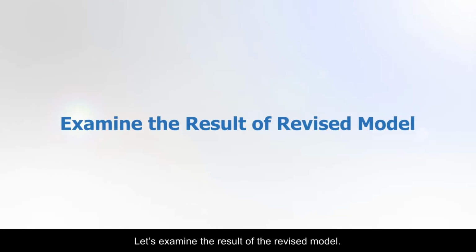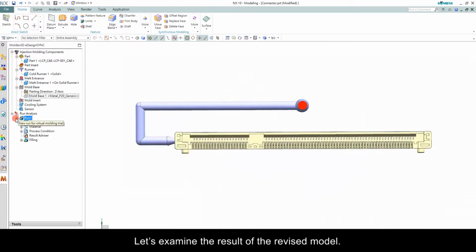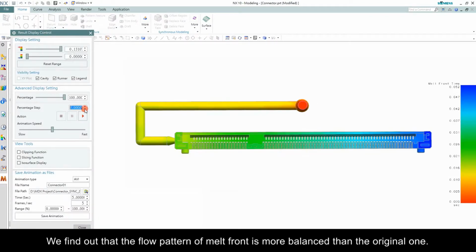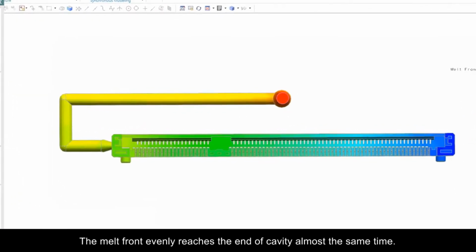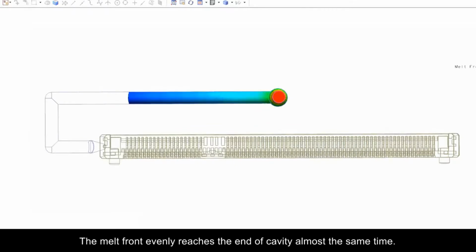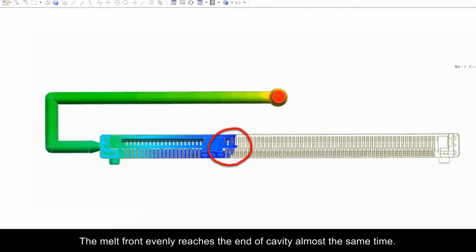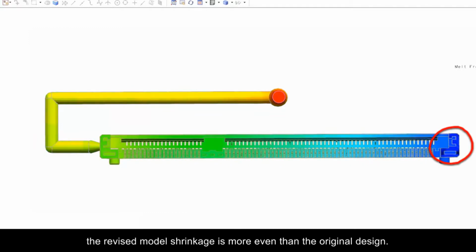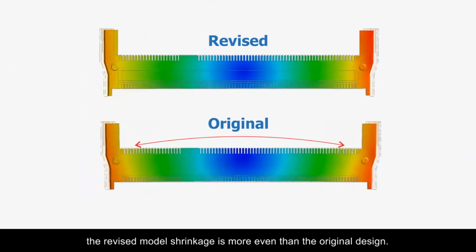Let's examine the results of the revised model. We find out that the flow pattern of melt front is more balanced than the original one. The melt front evenly reaches the end of the cavity almost at the same time. Because of the balanced flow behavior, the revised model shrinkage is more even than the original design.